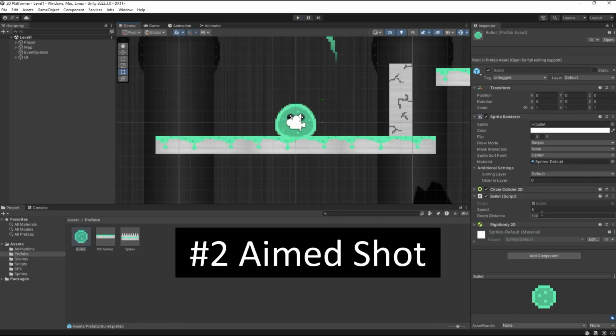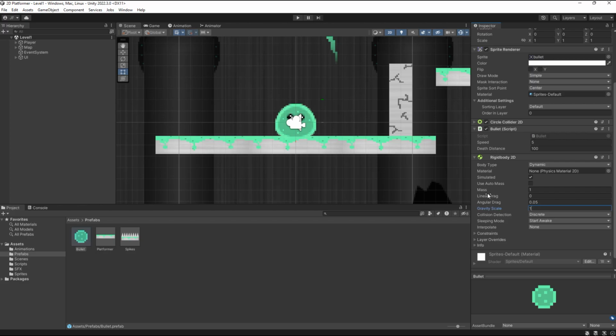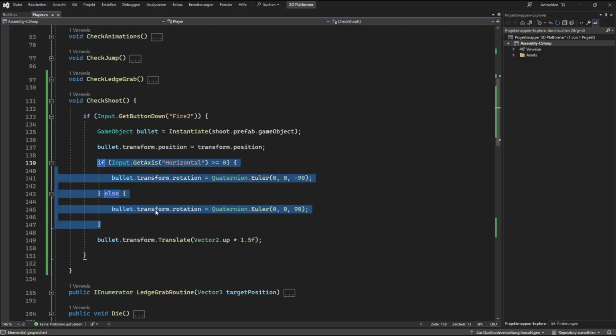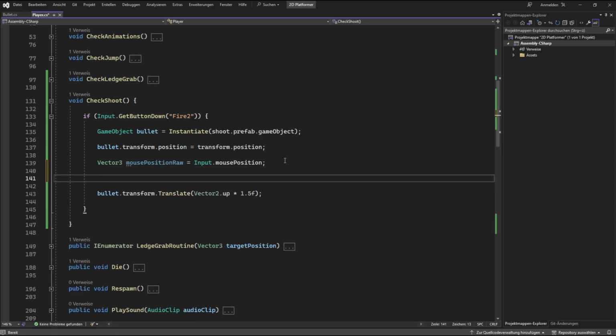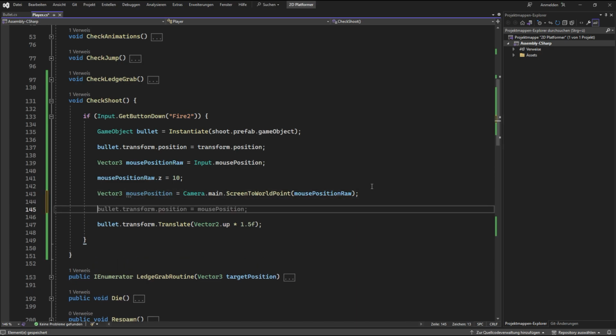Now for our second variant, we want to have some gravity to it. So instead of this one, let's get our mouse position on the screen, correct its Z position, calculate its position within our game, and ultimately, let's rotate our bullet towards it. So now let's see if our script is bulletproof so far.